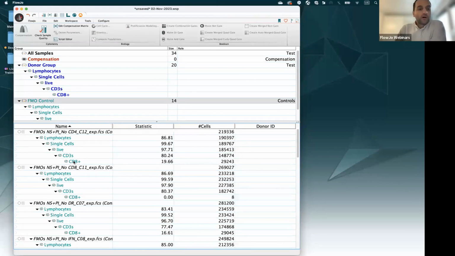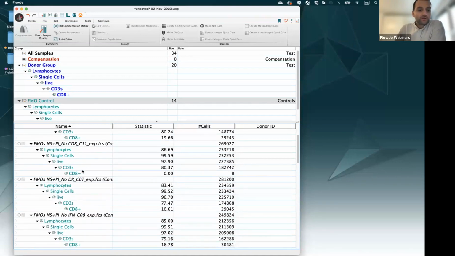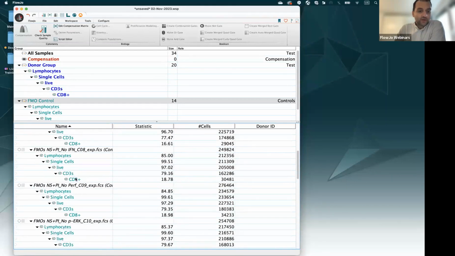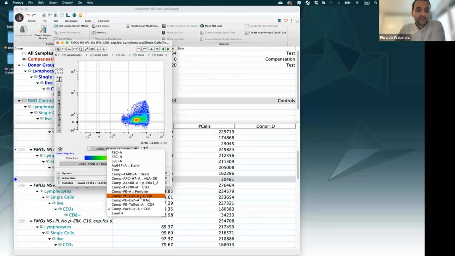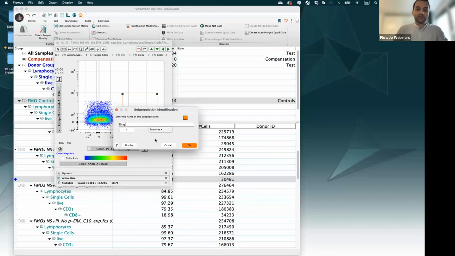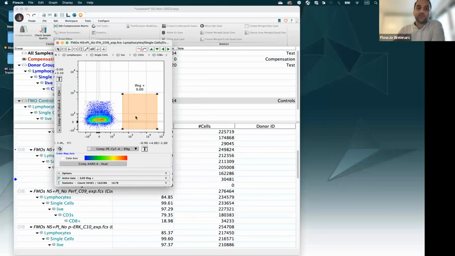Now I can use my FMO control. For example, I can go to my interferon gamma. You see I go to my CD8 population here, and I will select interferon gamma. Now obviously in this FMO control, there was no interferon gamma antibody, which means now I can set a gate somewhere around there for my interferon gamma subset. So that's an FMO derived gate that I can use then on my fully stained samples.